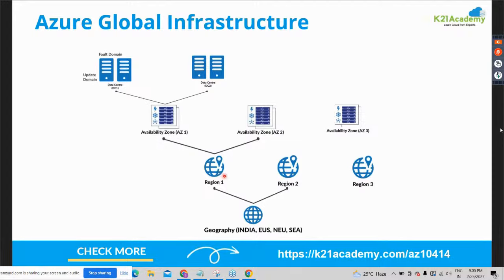So with this, I have region 1, region 2, region 3. These are the different regions you can find. And they all have the concept of availability zone. Initially, there are 3 types of AZs or zones. We call them zone 1, zone 2, and zone 3. We have only 3 availability zones.